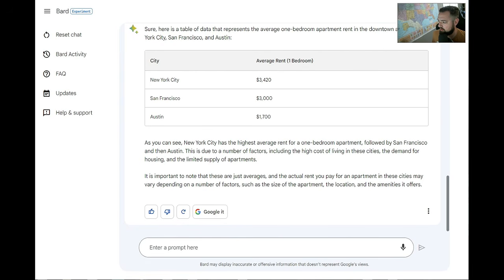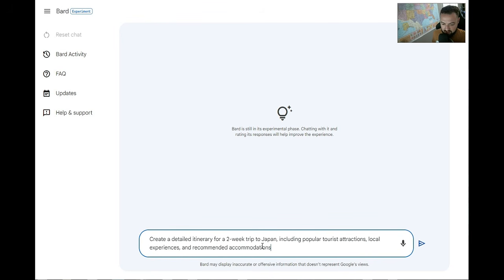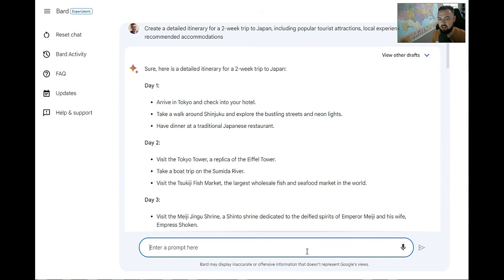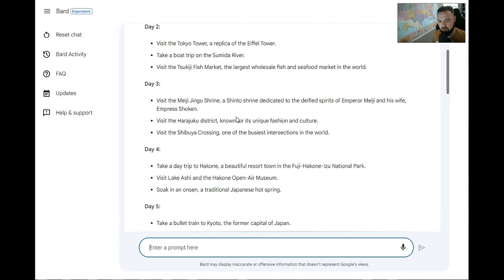So another prompt I'm going to give it is, I'll just reset the chat. I'll say, hey, can you create a detailed itinerary for a 2-week trip to Japan, including popular tourist attractions, local experiences, and recommended accommodations? So I just wanted to do some online research and then provide back some of this itinerary here. And this is pretty broad, but very cool.